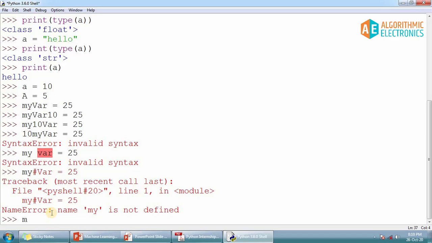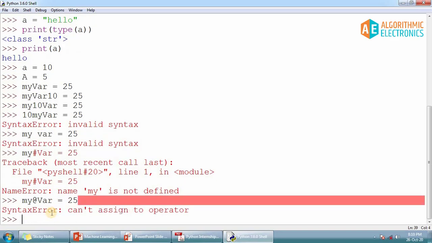But even if you try my percentage, which is again an operator in Python, variable equals 25 and hit enter, again it is showing a syntax error. This is again an operator in Python, so this is clearly a syntax error. So these things you have to take care of wherever you declare variable names in Python.